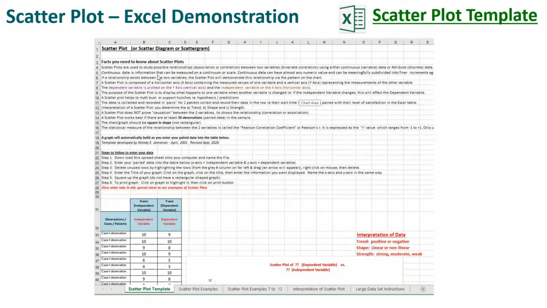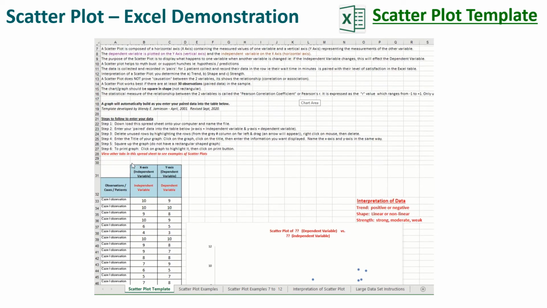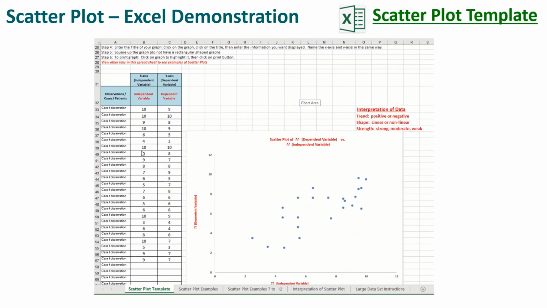I'm now in the scatter plot template on the CEC website. So the information here is about facts you need to know about scatter plots. Then here we have some steps to follow to enter your data. And then here we have the table, the template table and the template scatter plot.